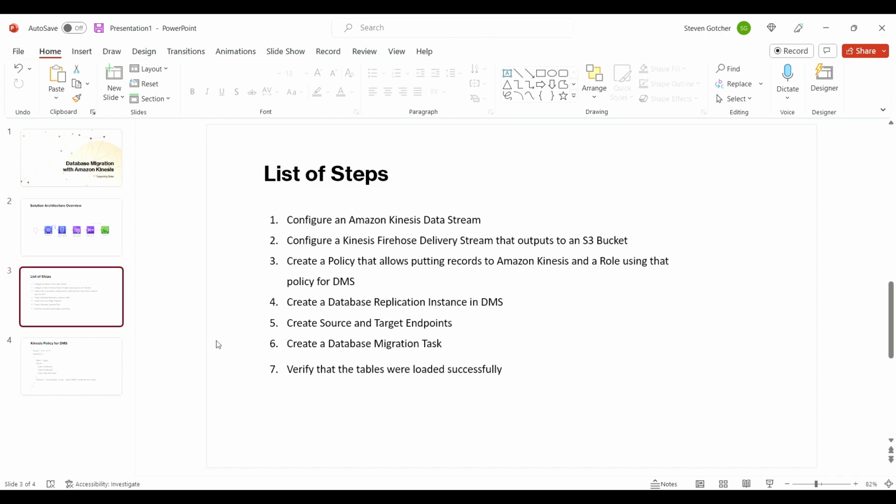For our purposes, we're going to configure an Amazon Kinesis data stream, configure a Kinesis Firehose delivery stream that outputs to an S3 bucket, create a policy that allows putting records to Amazon Kinesis, and a role using that policy for DMS, create a database replication instance in DMS, create source and target endpoints, create a database migration task, and finally verify that the tables were loaded successfully.